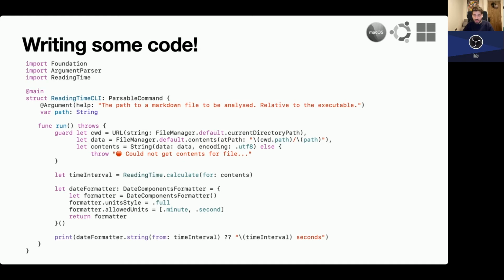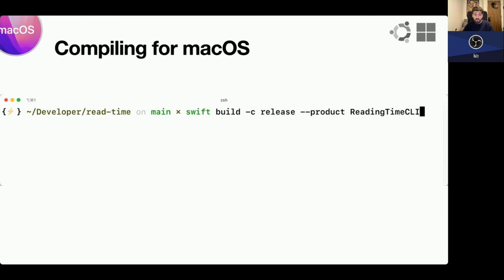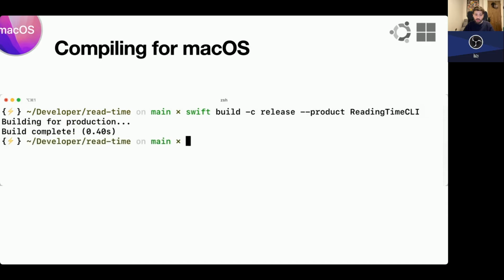So how do we actually get this executable? For macOS, it's very, very simple. We just run swift build with a configuration of release. And we have to define the product in this case, because we're using our Package.swift as a monorepo. If we didn't define this, it would just build absolutely everything, and we only want to build reading time CLI. So once we do this, it will build for production.